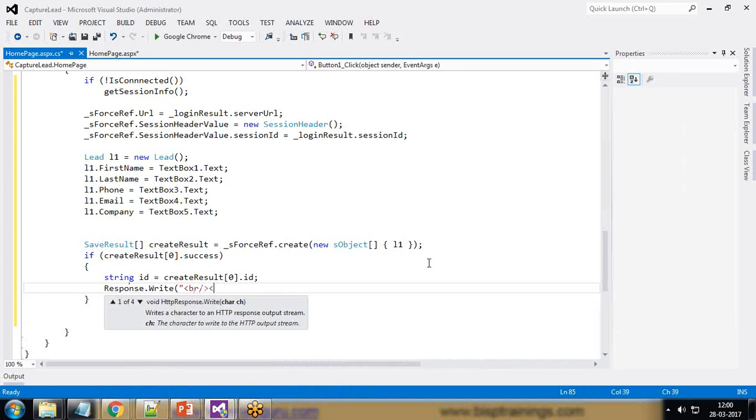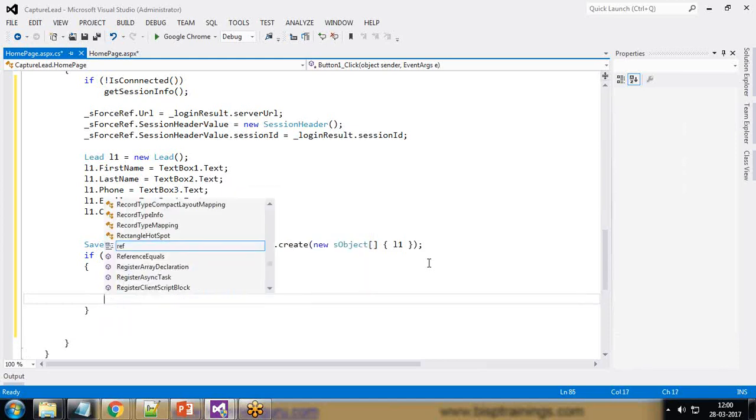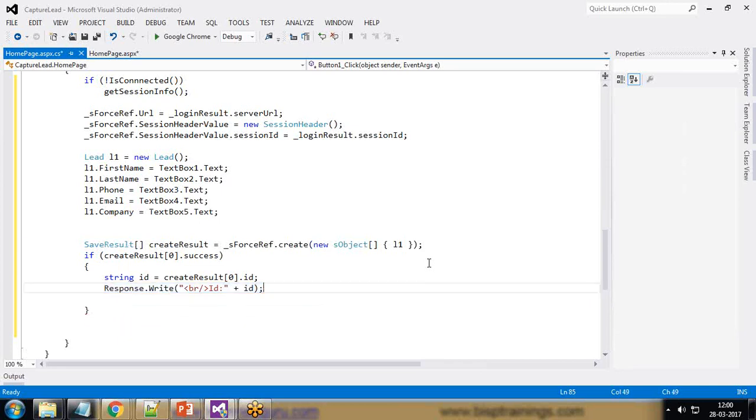It would be self closing, and then ID plus ID. In same manner, I write response.redirect. So I'll just copy this, paste it, response.redirect, and I want to show a message. So I simply display a message that lead inserted successfully, and else if there is any error, if it is not succeeded, we want to show an error message as well.